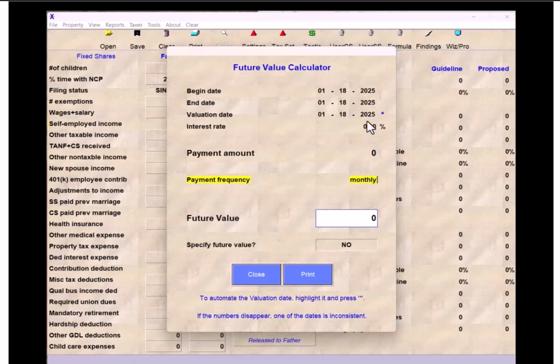Let's first set up the end date. Note that the valuation date is set automatically if we have an asterisk displayed by the date, just like on the main screen in Xspouse. I've left the valuation date the same as the end date in this example. I will specify the interest rate of 10%. You can now choose the payment frequency by toggling the payment frequency options.